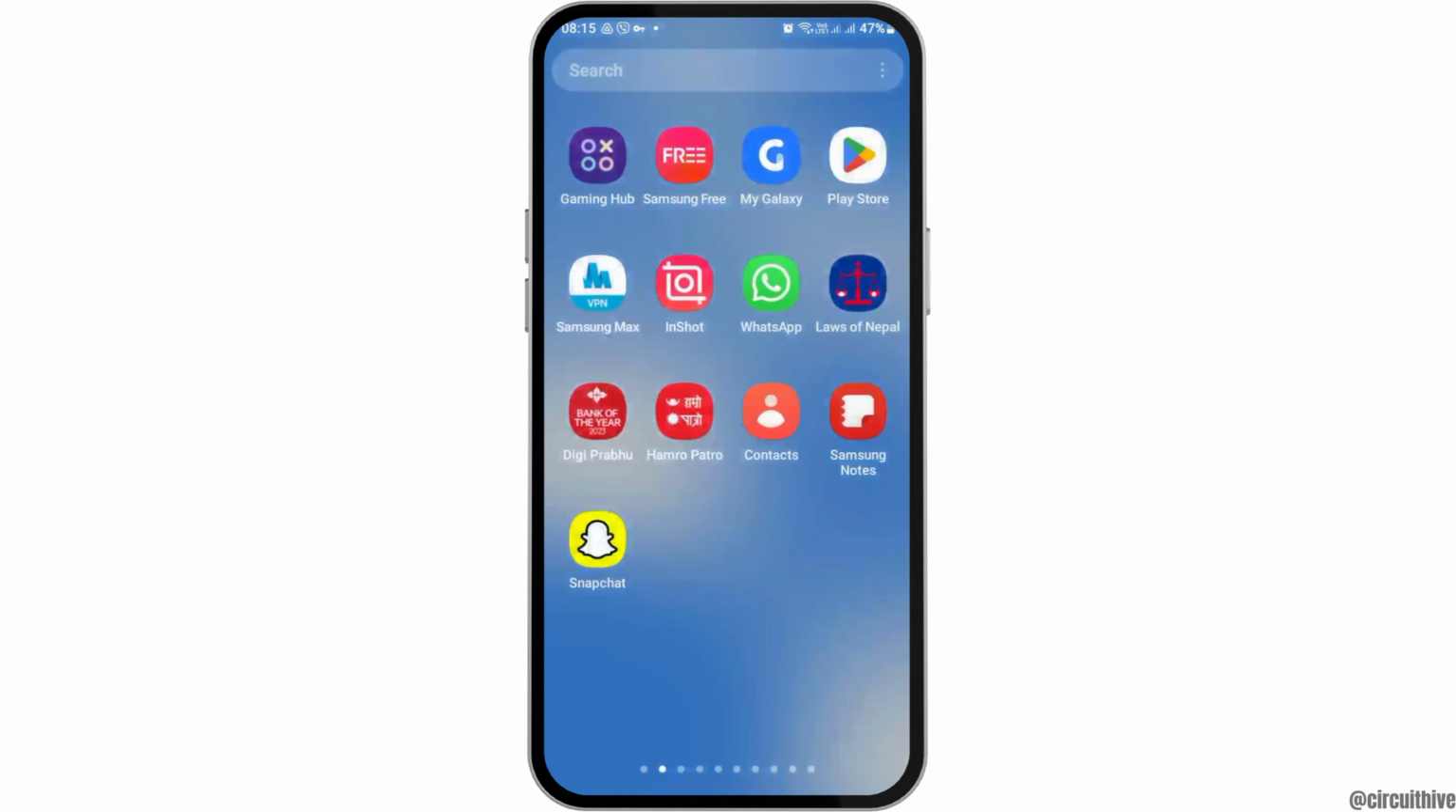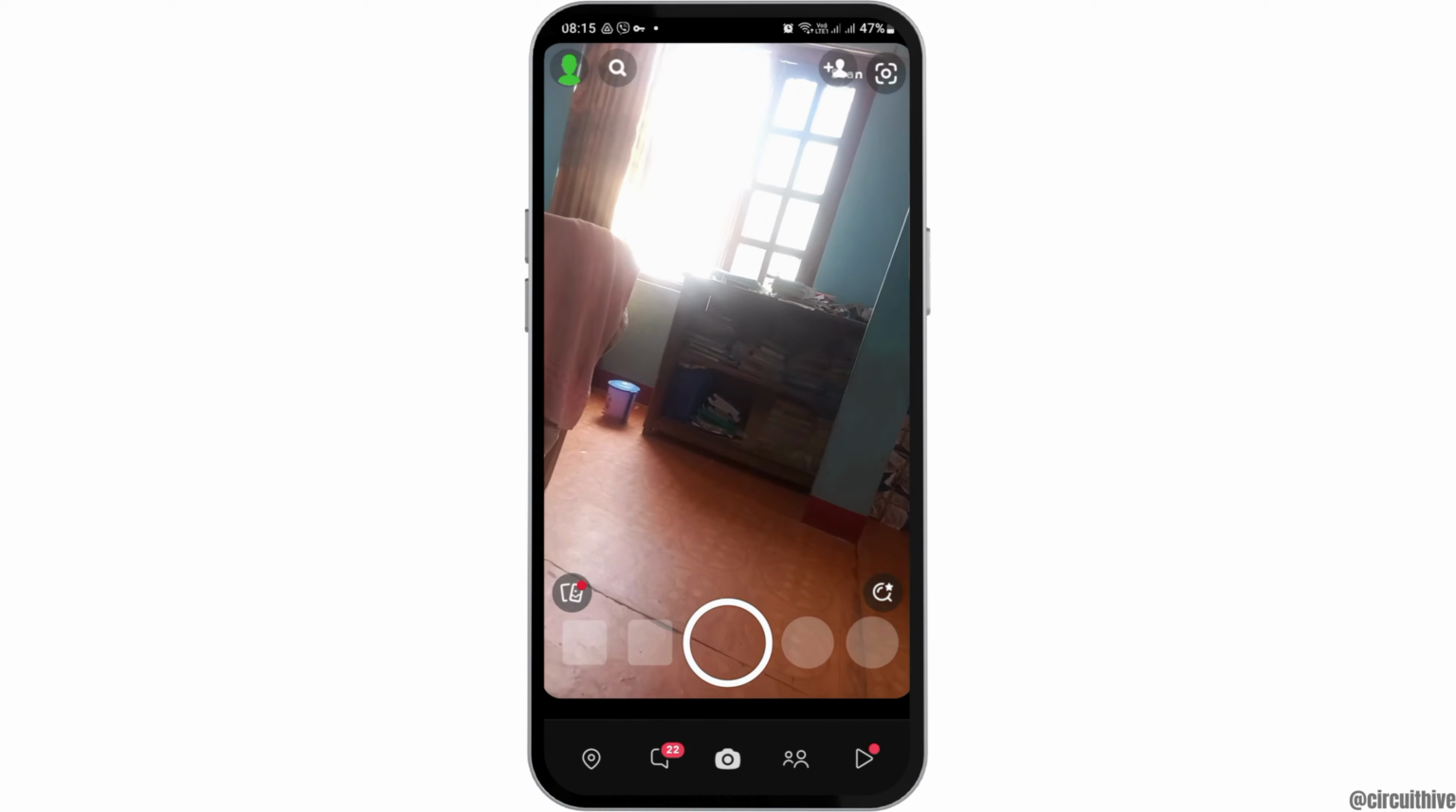For this, first of all, you have to launch Snapchat on your mobile device. You have to find the Snapchat application on your mobile device, and after you find it, you have to tap on that. Now, after you tap on it, Snapchat will be launched on your mobile device.